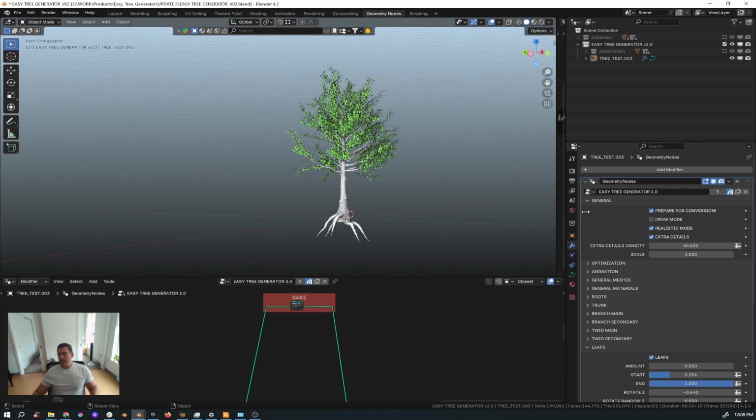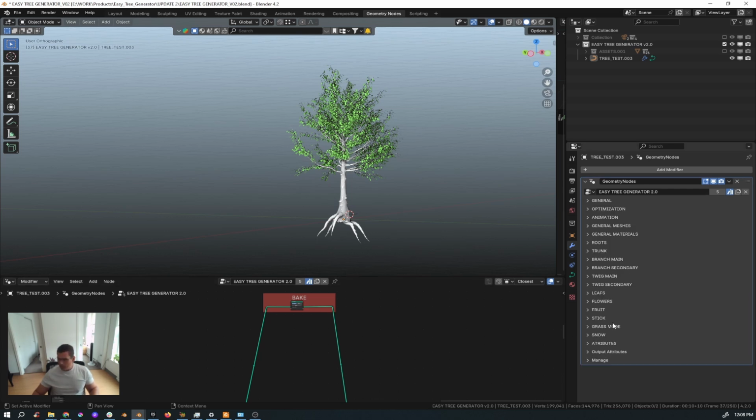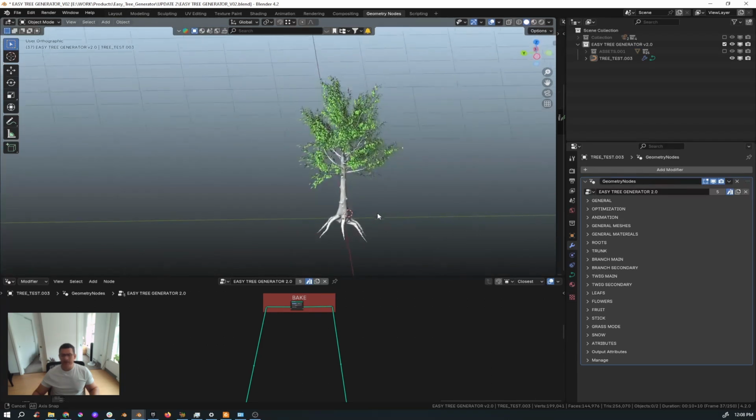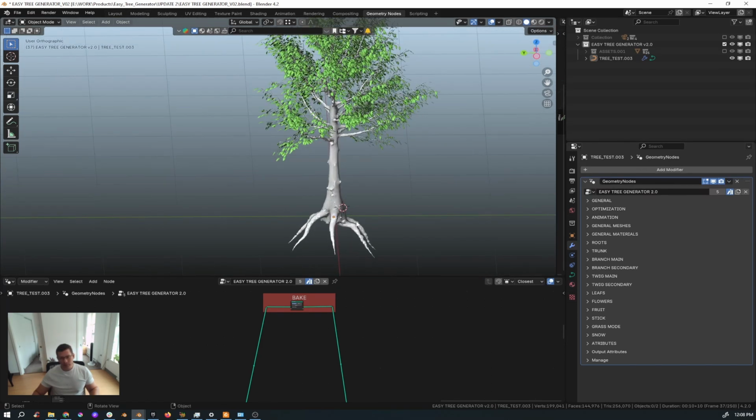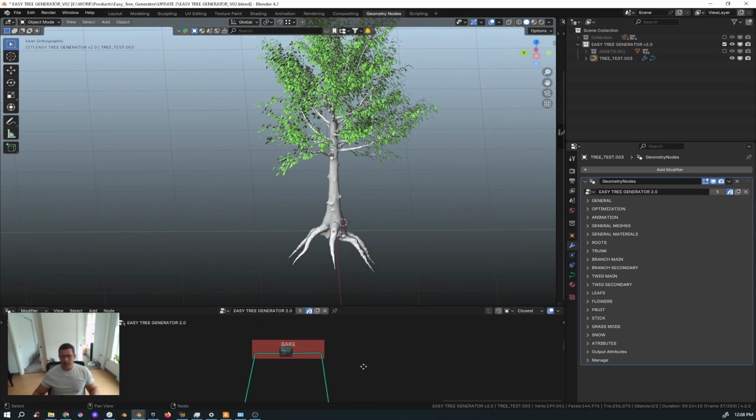Yeah, that's it for this release. I hope you guys like it. I'm pretty sure you can do lots of trees with this, and vegetation in general. And let me know what you think. Let me know your thoughts. If you like it, if you don't like it, if you find any bug, I'm pretty sure you're going to find some.